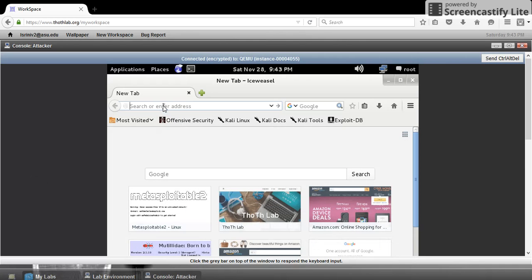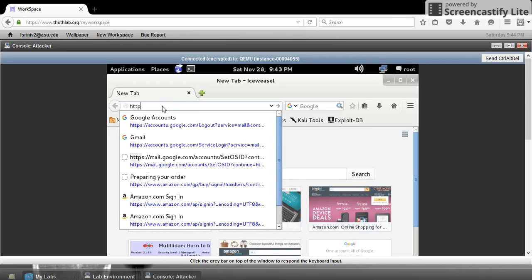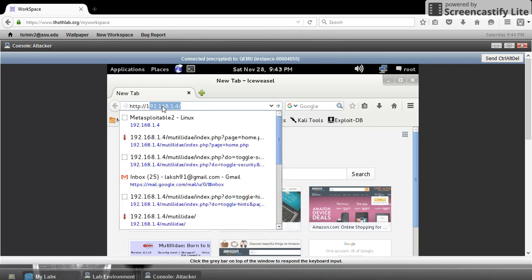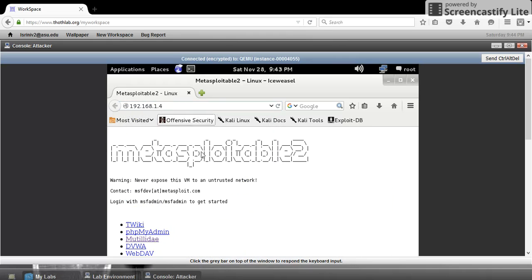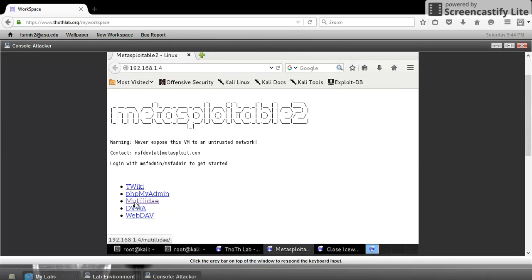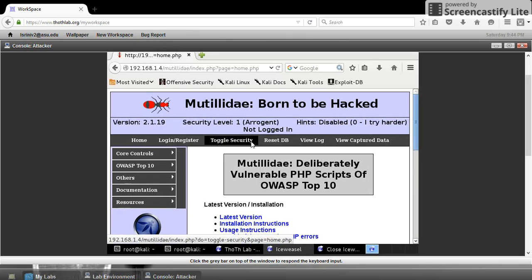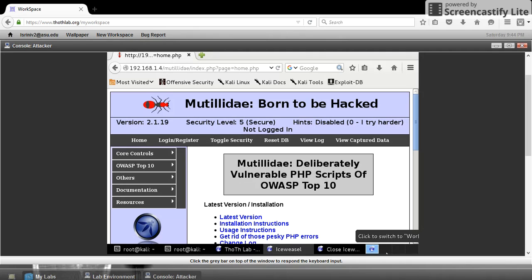The next vulnerability is that of web service vulnerability. Metasploitable has a deliberately vulnerable web application which is pre-installed. What we just need to do is access that. We can see that we have all of these options. We can go to Mutillidae and toggle the security. It goes from level 0 to level 5. By this, we have tested the application-based vulnerability.